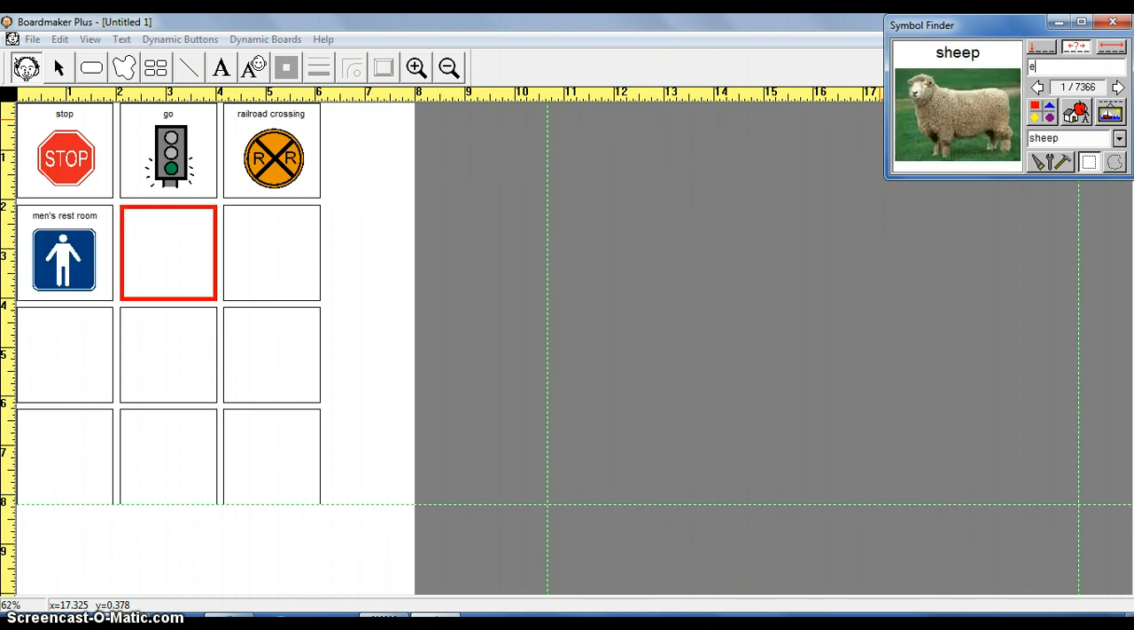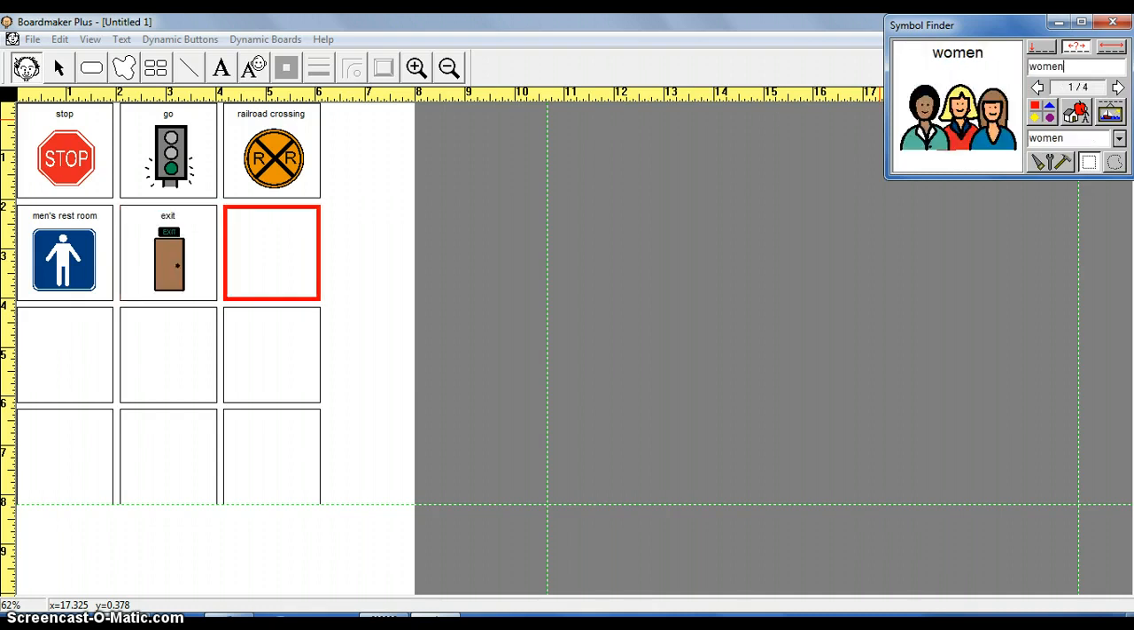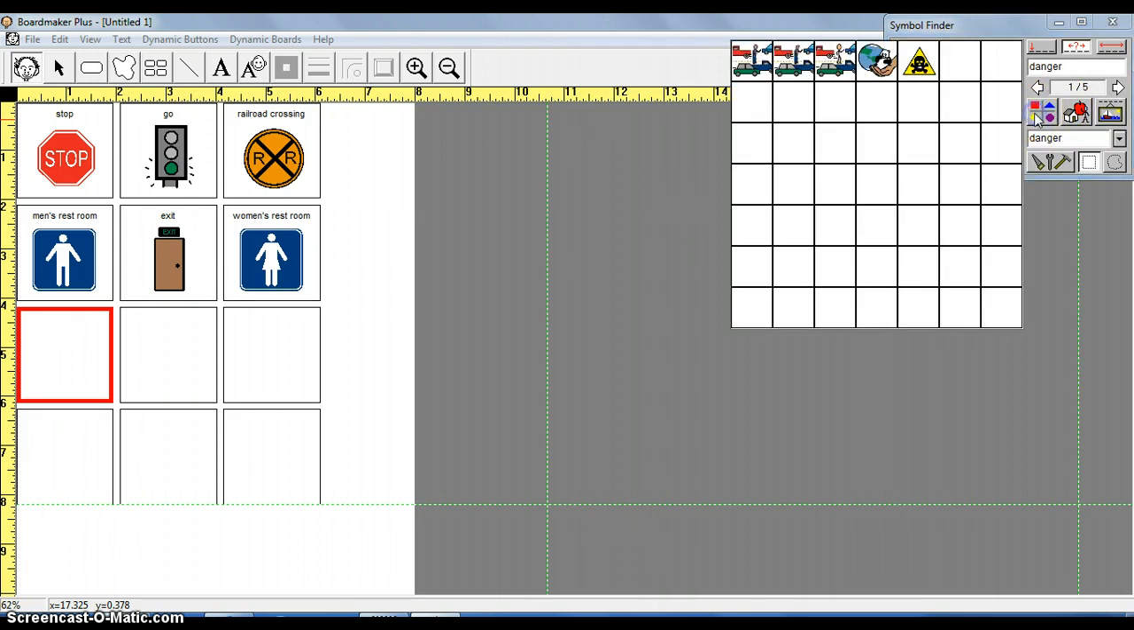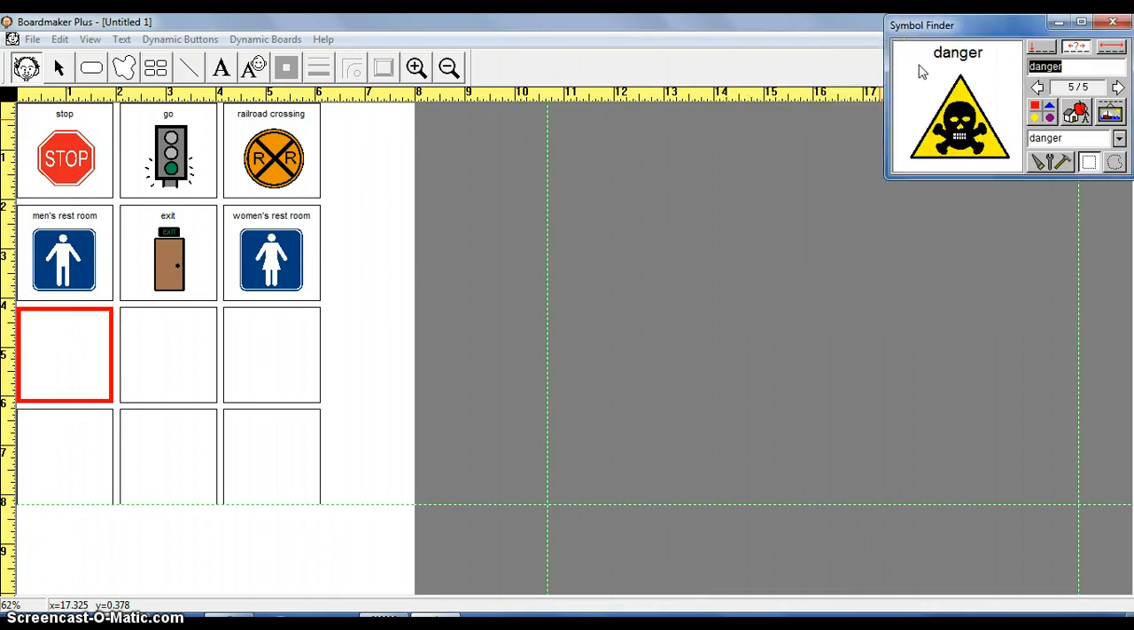The next one will be exit. That's a good exit. I'll do women's room. Again, women, we have a lot, but as soon as I hit women's, we have just a few. Continuing on, we can have danger. While that looks like a dangerous situation, I'm going to again click on my icons or my thumbnail icon and go for danger. I think that's a good danger sign.